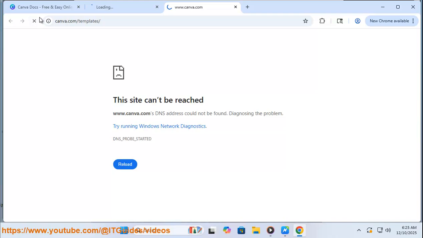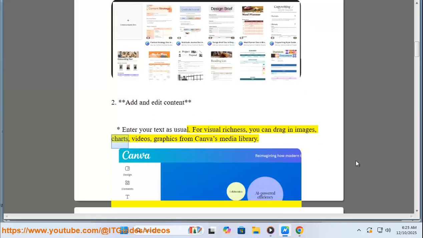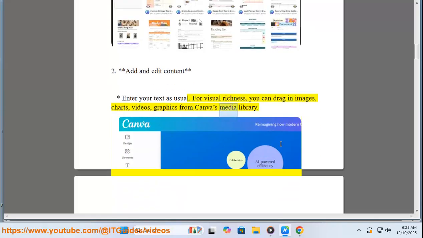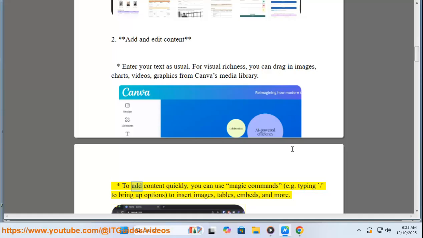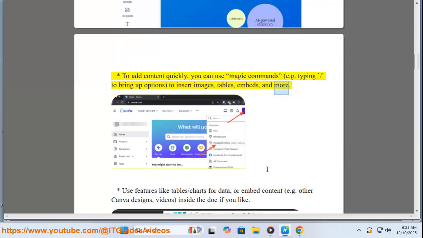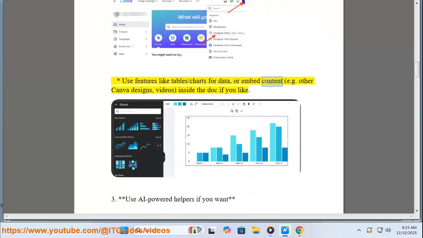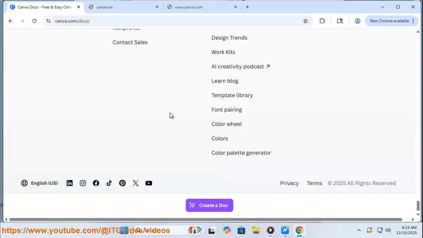2. Add and edit content. Enter your text as usual. For visual richness, you can drag in images, charts, videos, graphics from Canva's media library. To add content quickly, you can use magic commands, e.g. typing / to bring up options, to insert images, tables, embeds, and more. Use features like tables/charts for data, or embed content, e.g. other Canva designs, videos, inside the doc if you like.